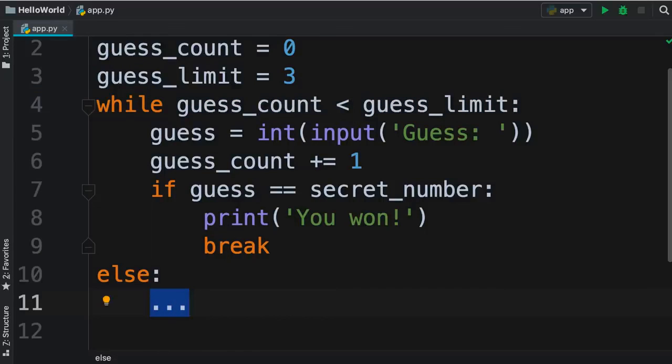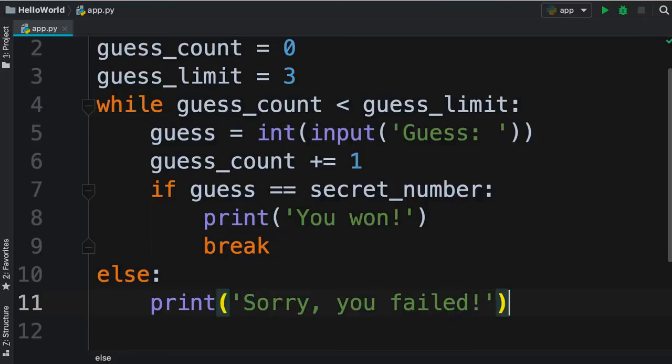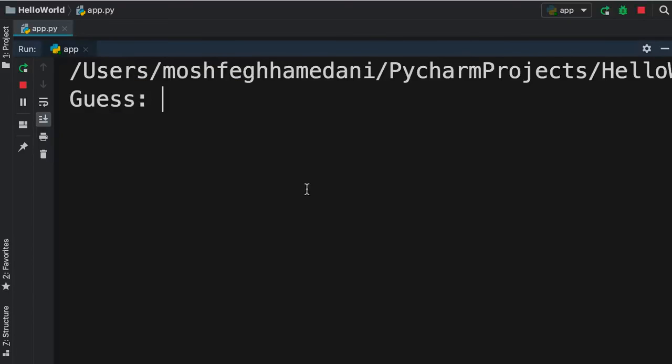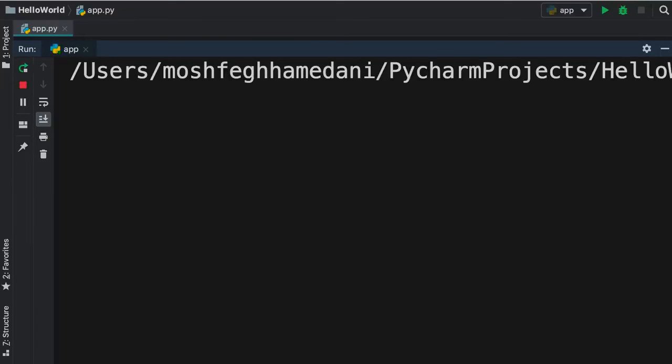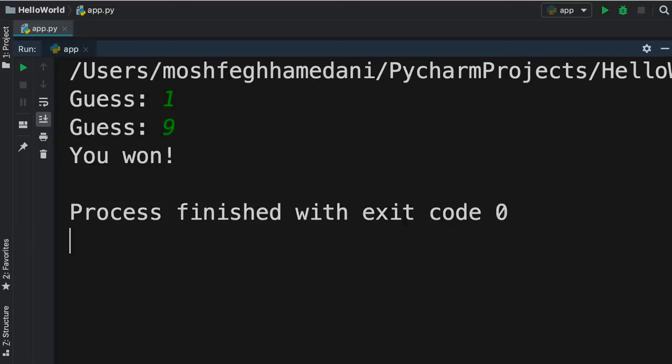And this is the perfect opportunity for us to tell the user, hey, you made 3 guesses, but none of them were right. So print, sorry, you failed. Now let's test our program one more time. So guess 1, 2, 3. Sorry, you failed. Let's run it one more time. This time I'm going to make a wrong guess and then the right guess. We won, and our loop terminated immediately.